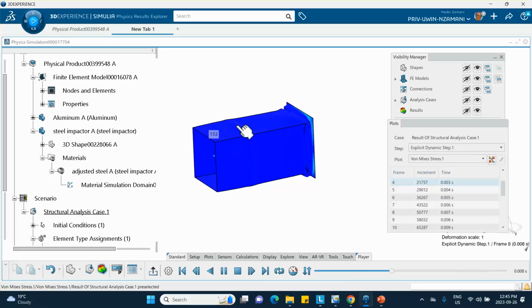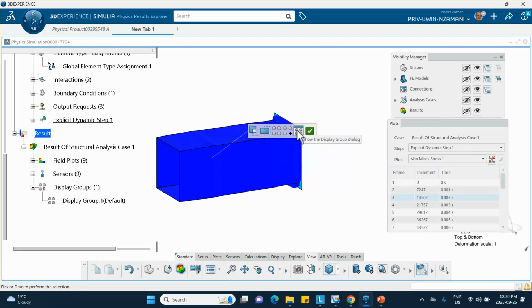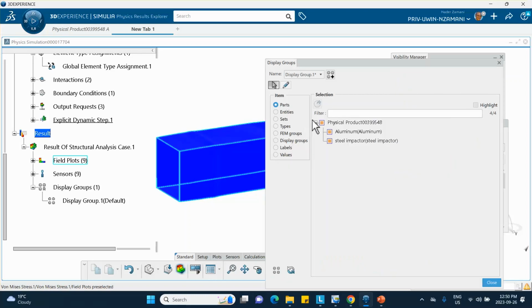only the tube? We're not interested in the plate. So what we have to do is, first of all, let's go here. Show the display group dialog. I'm going to create a display group, create a new group, and I just want the aluminum piece. I don't want the steel.